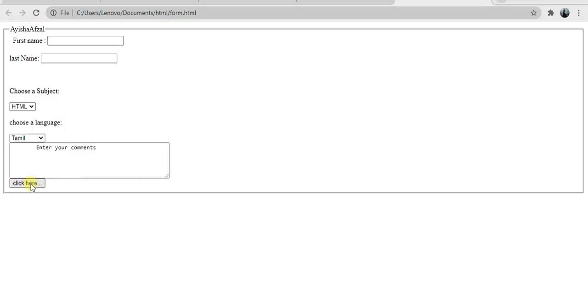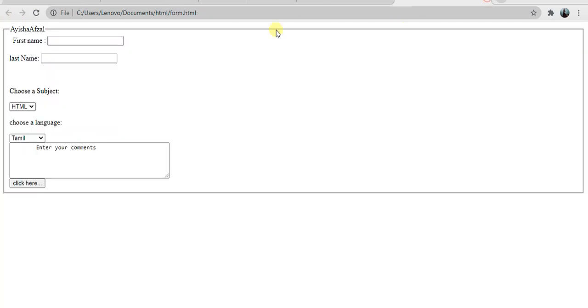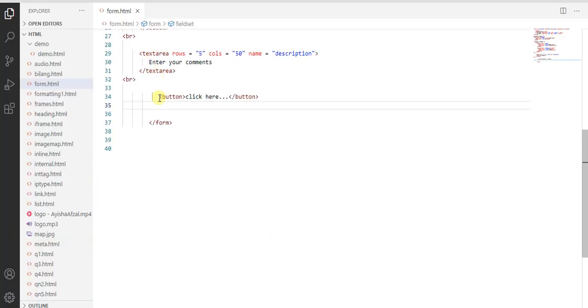You can see this is the click here button. It appears like a button. I simply gave click here as the button text, so this click here appears like a button.